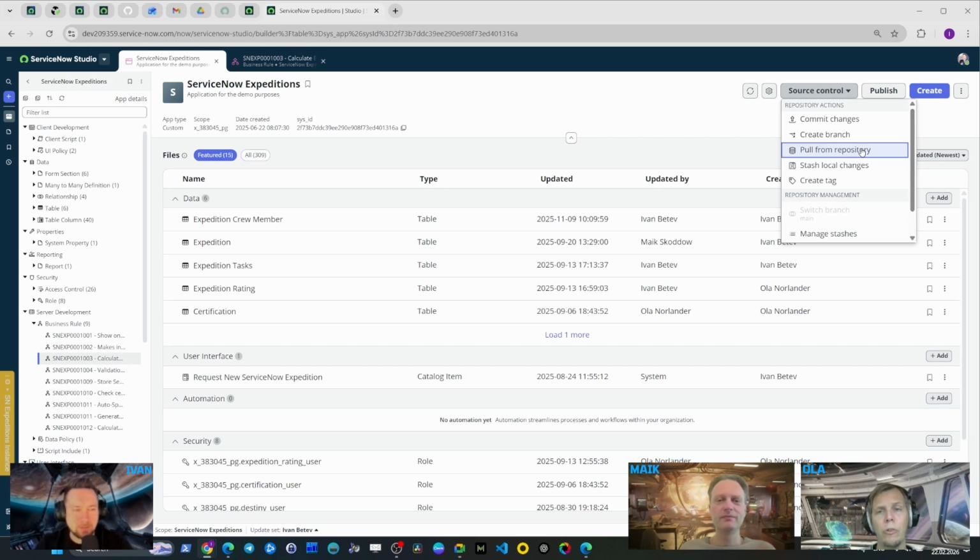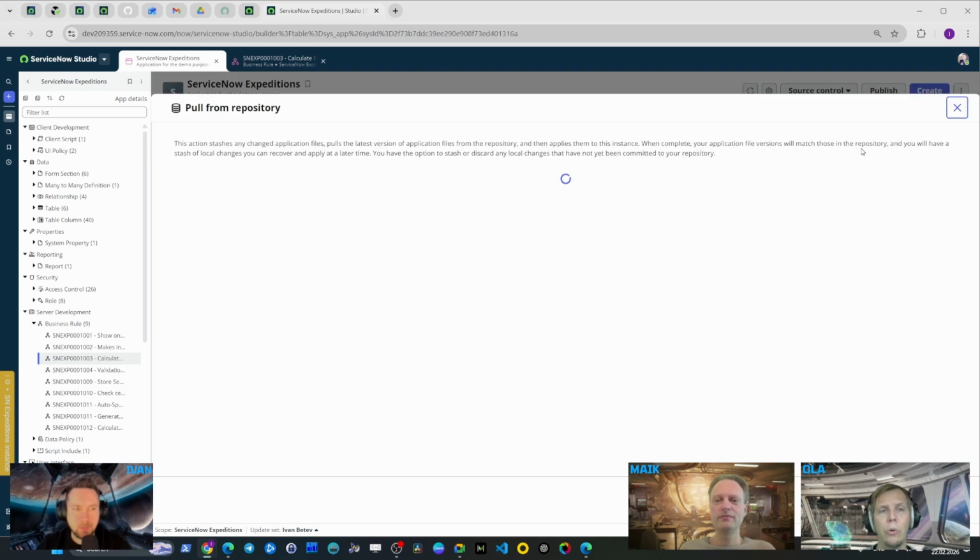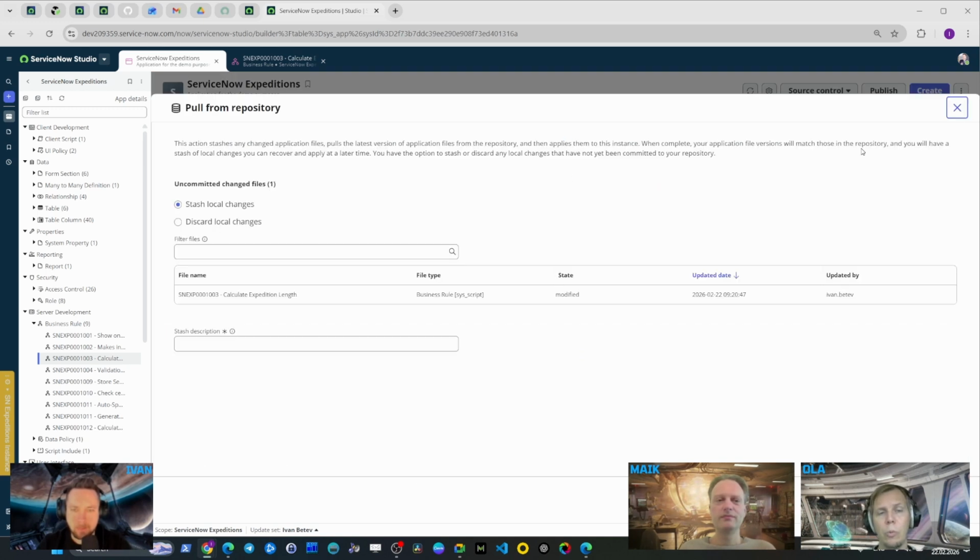And if you do this pull from repository, then you also discard whatever you have been doing, the last change that you did on the business rule will be overwritten. So you need to decide if you want to save that work. And that's exactly what we are seeing on the screen right now. As soon as I'm trying to pull from the repo, I'm informed that there is an onCommit file, right, which we changed, and you need to decide what to do.